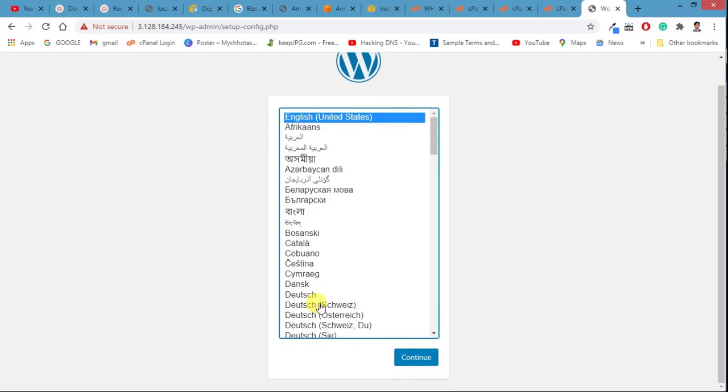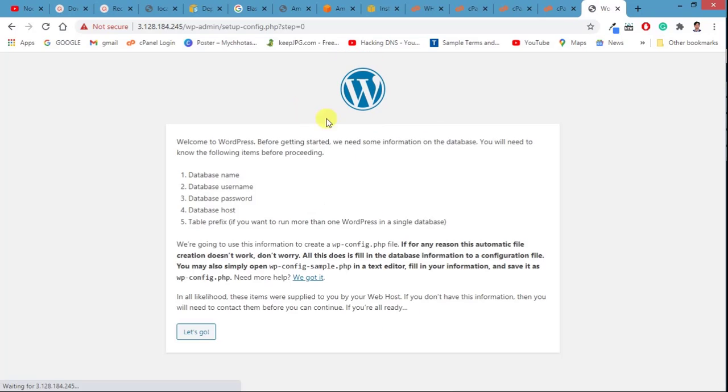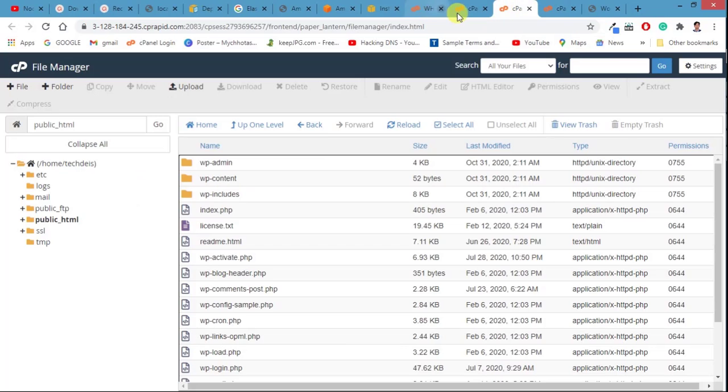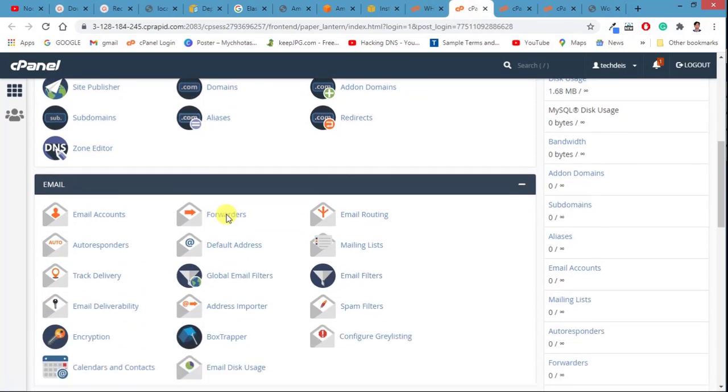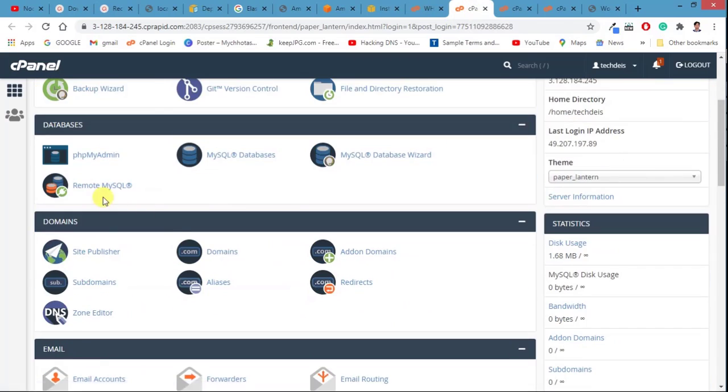Okay, so now it's showing here, and just click on continue. You can select your related language. Here we have to create the database. I hope you know how to create the database, but anyhow I'm going to follow these things because I'm going step by step, and it is good to follow all the steps. So here I'll go for phpMyAdmin.